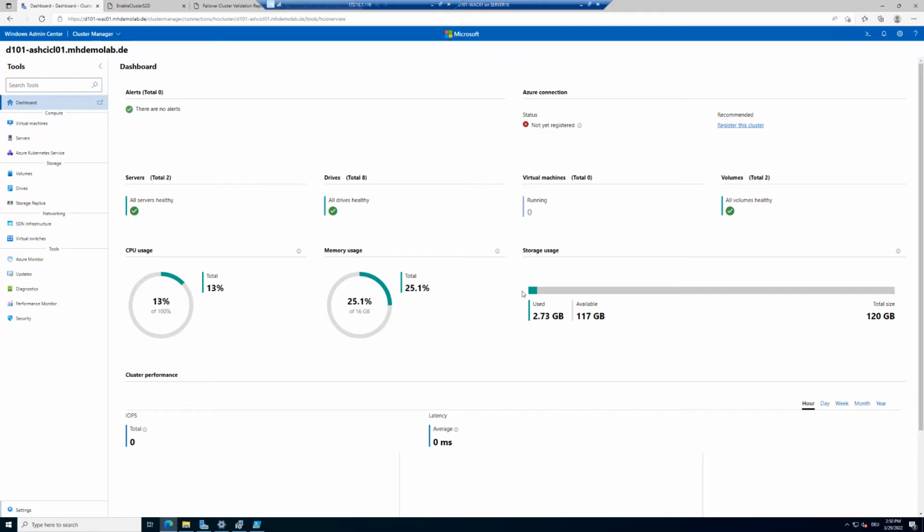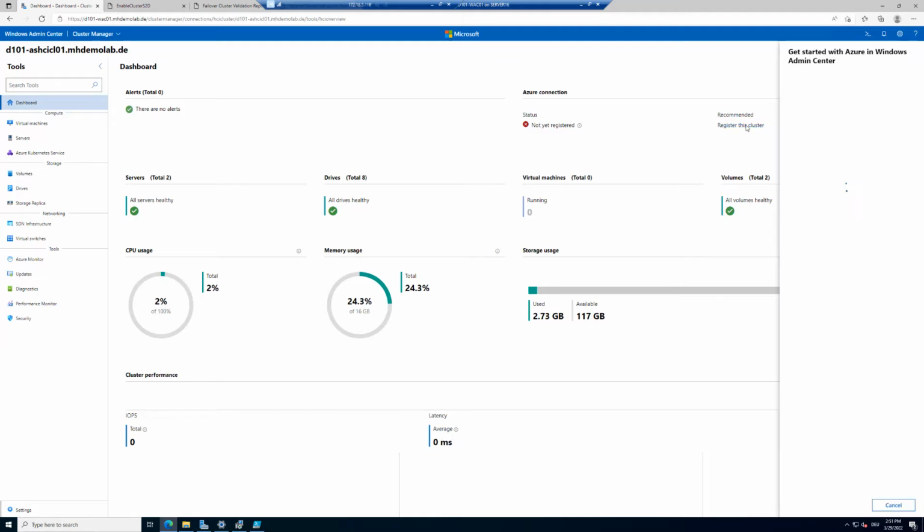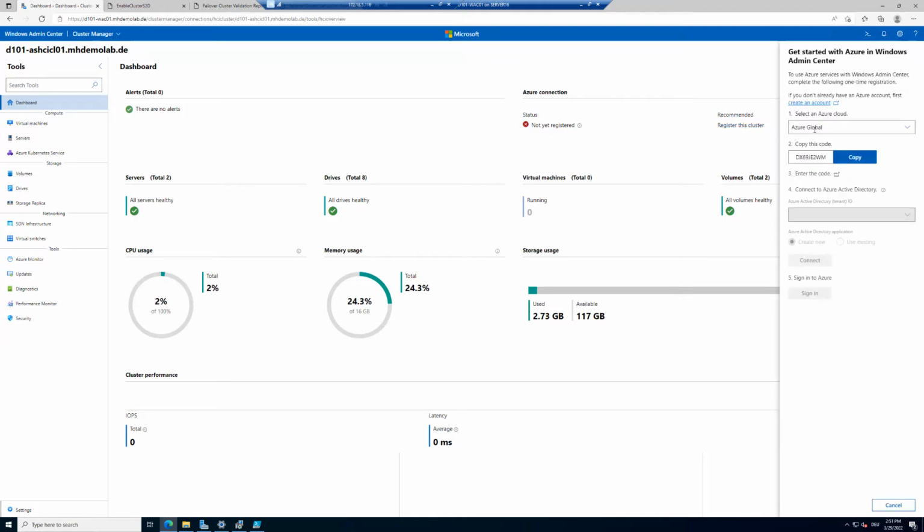And I mentioned this is a newly installed Windows Admin Center, so you will see all the steps required for the configuration. I will click on Register this cluster. And where do I want to register this cluster? I want to use Azure Global. You can see there's Azure Global, Azure China, and Azure Government. I want to use Azure Global.